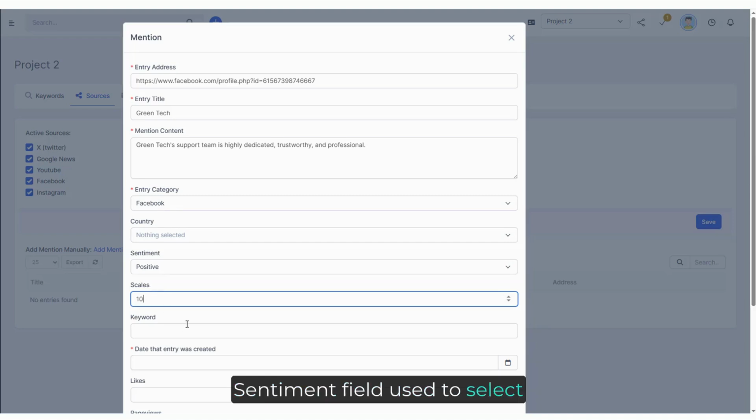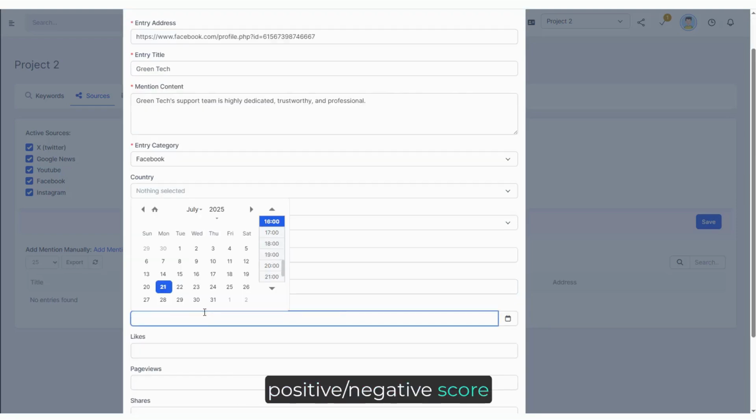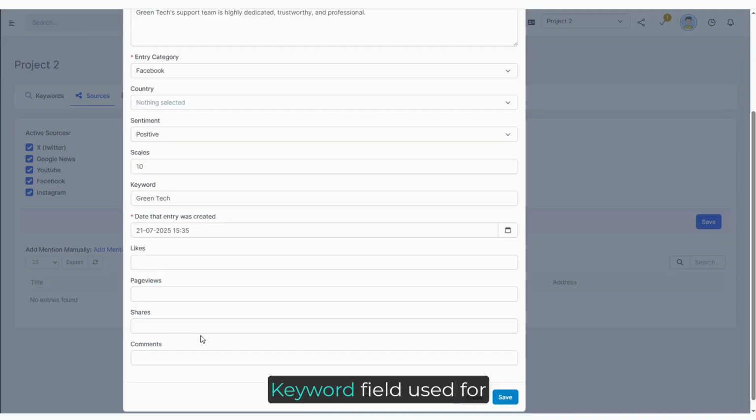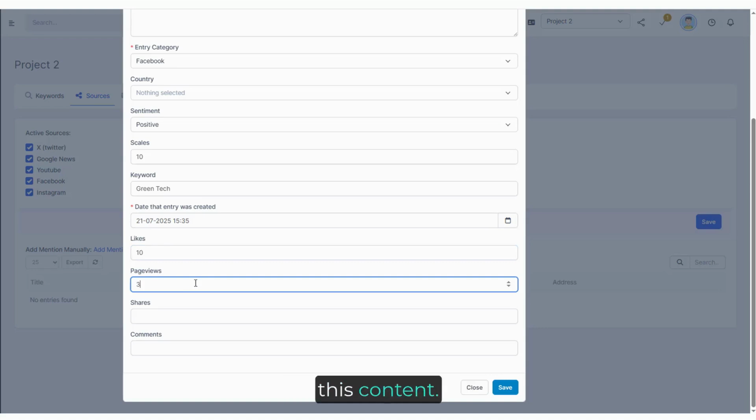Sentiment field is used to select the sentiment: positive, negative, or neutral. Scales field is used to enter the positive or negative score of the mention. Keyword field is used for input and storage and does not affect other data. Date that entry was created field is used to select the publication date of this content.